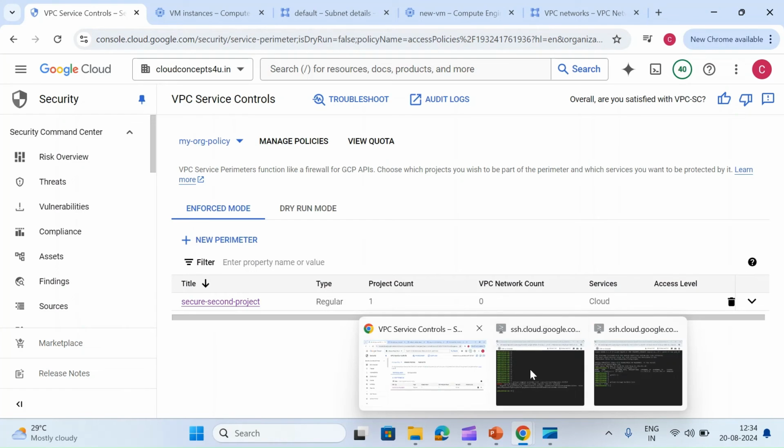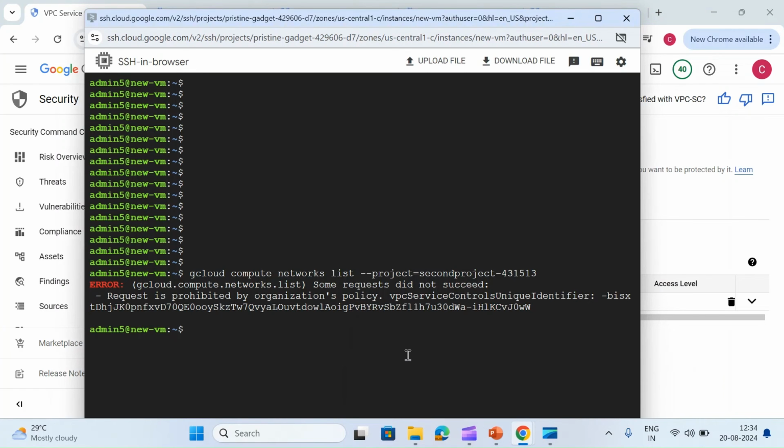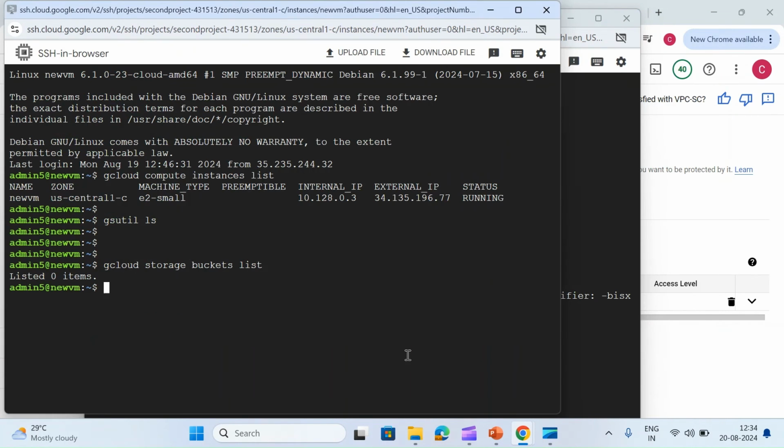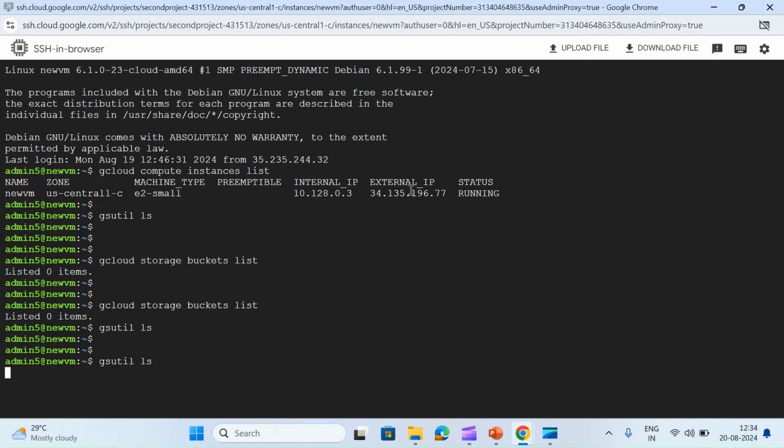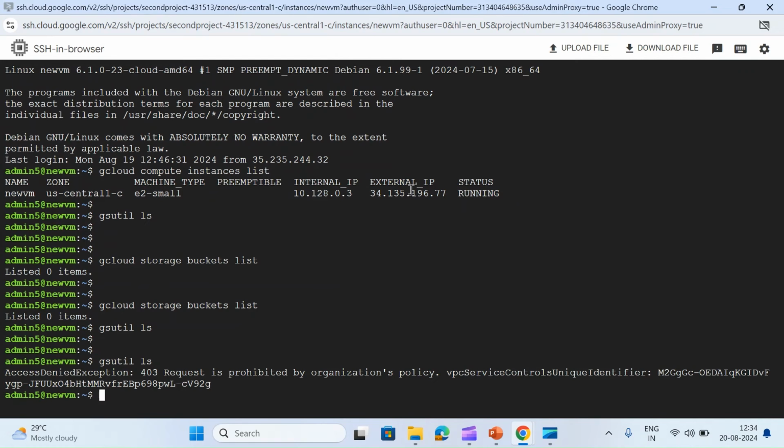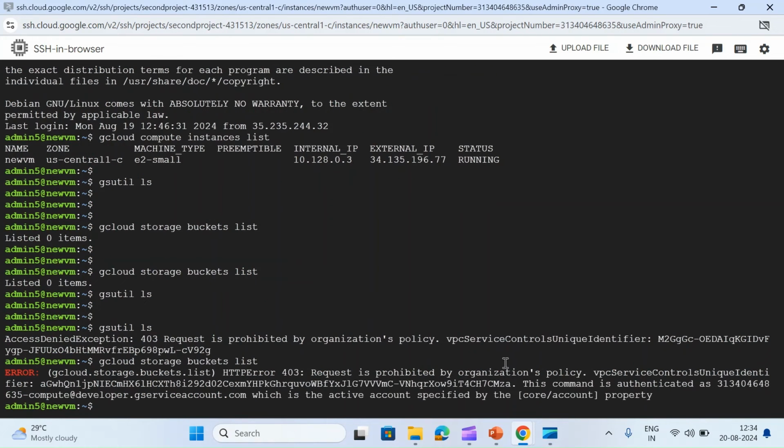And if I go back here, this is the VM. Now if I run gcloud bucket list again, it will take some time. Let's give it a minute. Now we can see it is saying access denied exception because of VPC Service Controls. Now it is not working. Even though I have Private Google Access enabled, it is still not working.